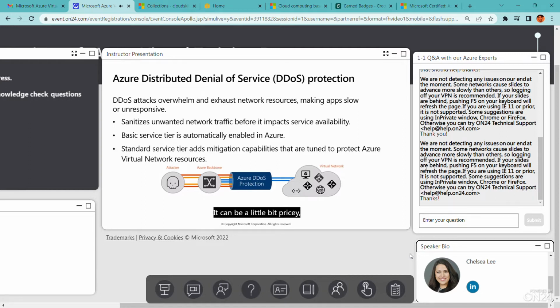It can be a little bit pricey, and so my personal recommendation is you should really only use it on business critical applications, just to avoid that price. Most people find that the DDoS basic tier is more than enough to meet their needs.